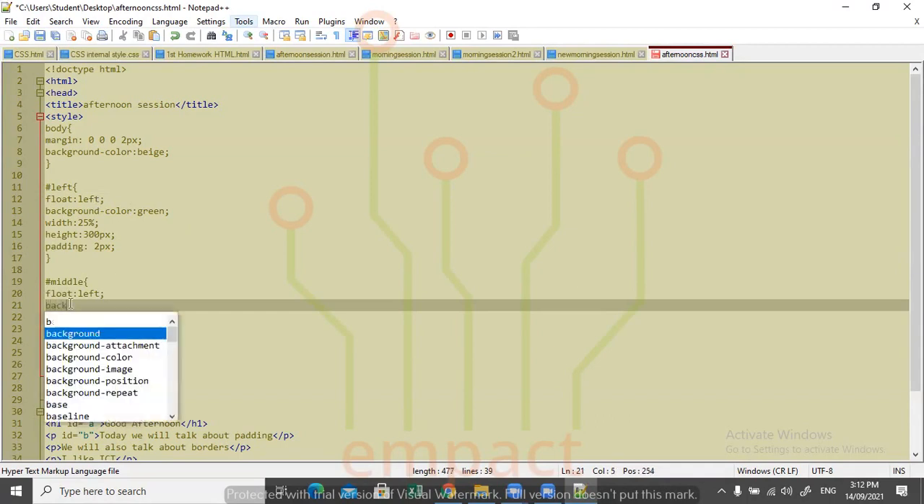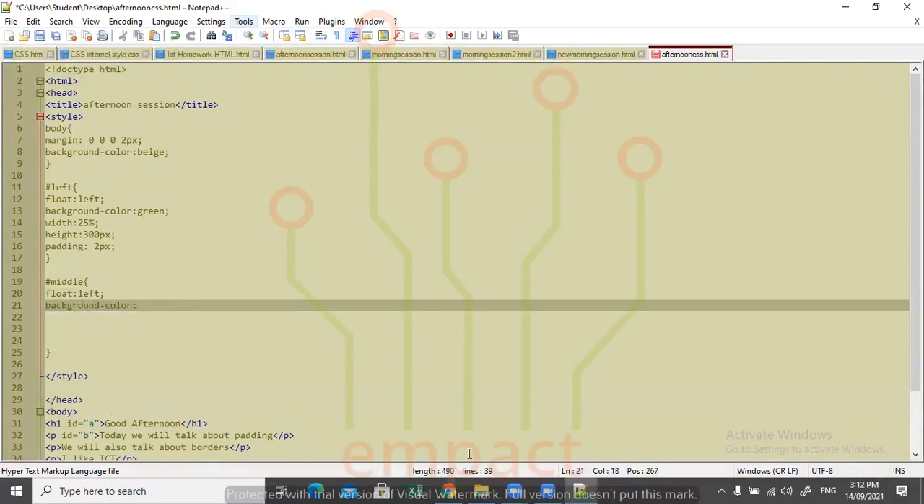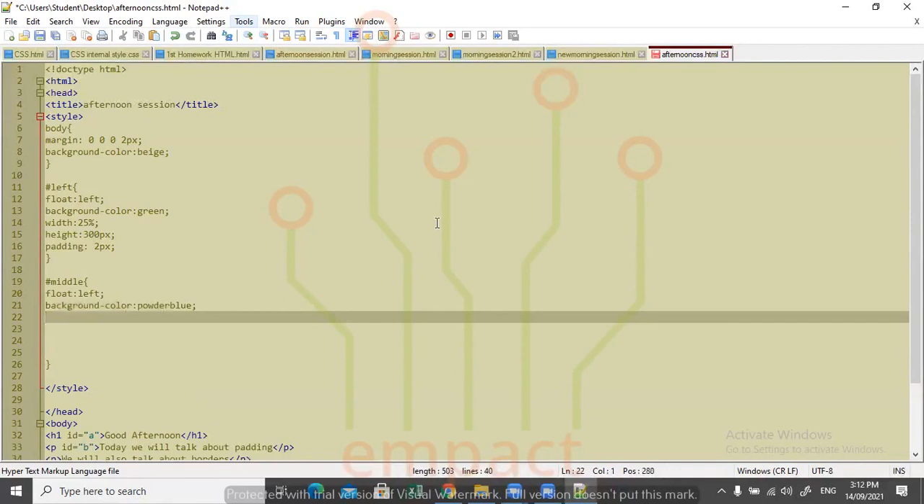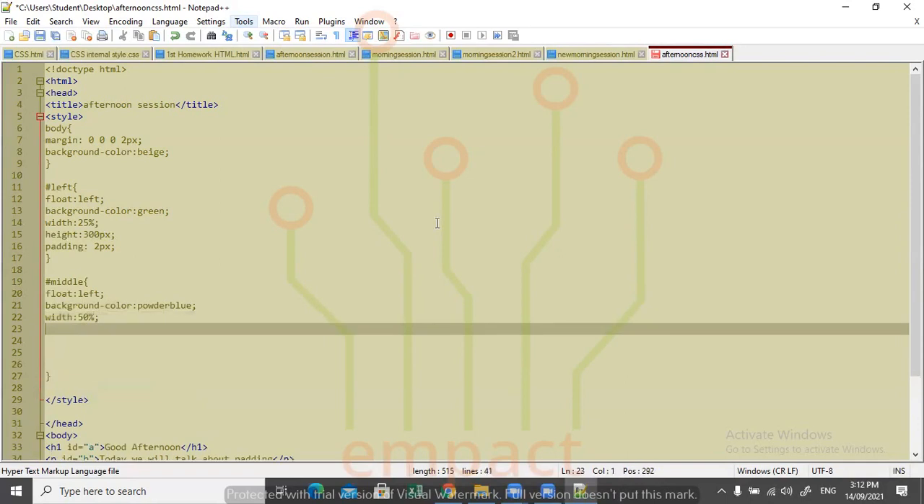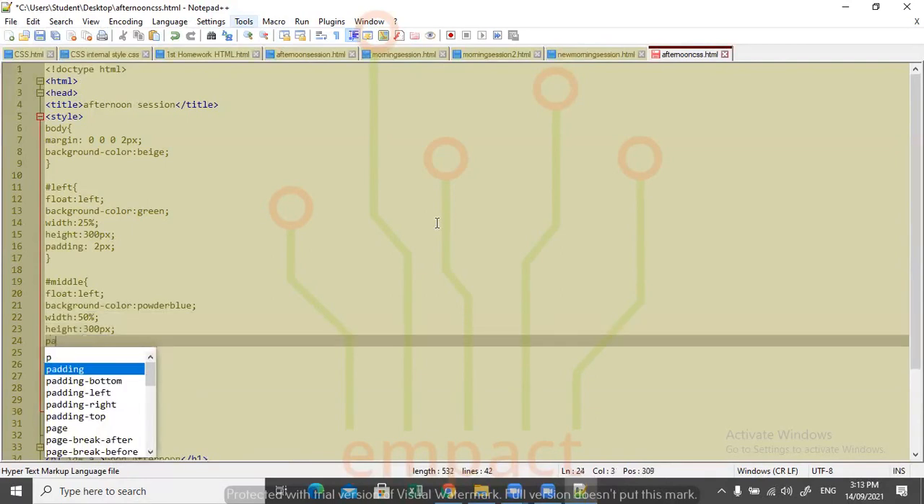Okay, so the background color is, let me see what it was. It's blue, powder blue, probably. Powder blue. The width, this one we said is 50%. It's the middle one. And we have the height, 300 pixel. And we have the padding as well. Again, this time I can have, for example, 3 pixel, it doesn't really matter. Or I can have 0, 0, 0, and 3 pixel. Okay.